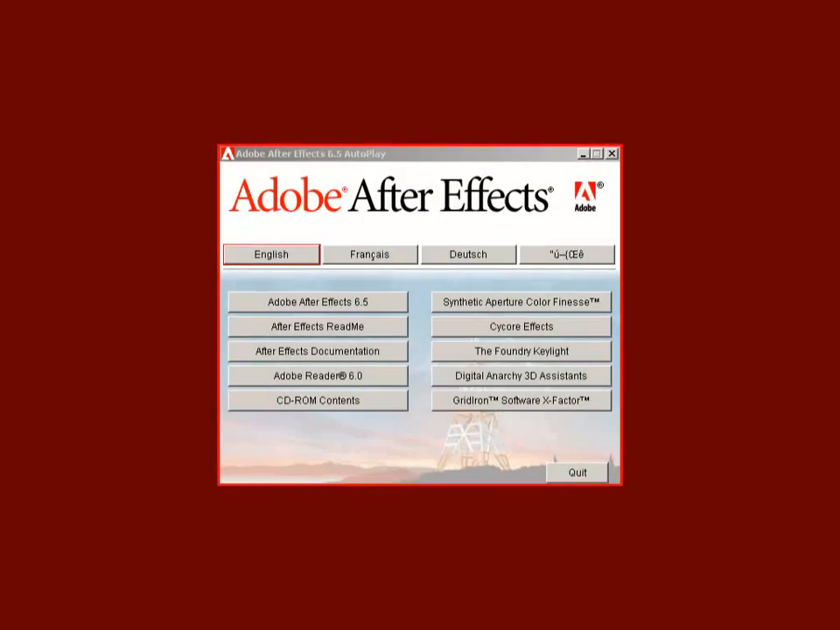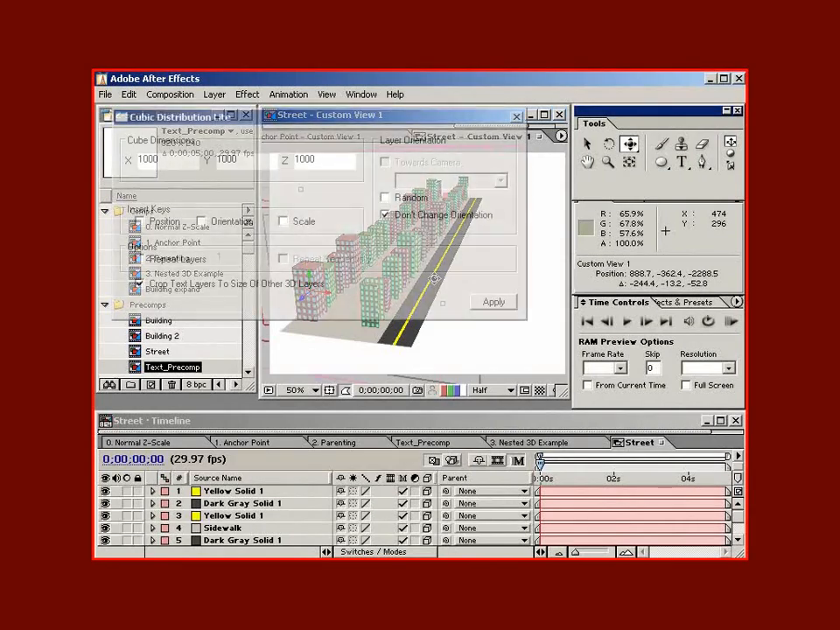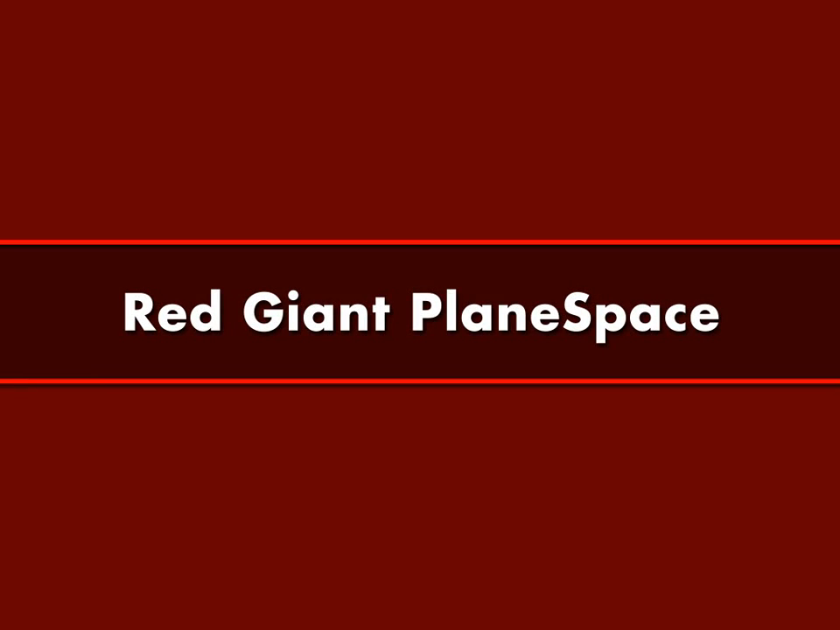Some of you may remember that way back in After Effects 6.5, a few of the light 3D assistants were included on the After Effects installation CD, so you may even have some experience with them, and if you do, you know how useful these tools can be. But let's take a look at just a few of them and how you can create cool 3D compositions and then simplify things dramatically with a couple of tips that I'll share.